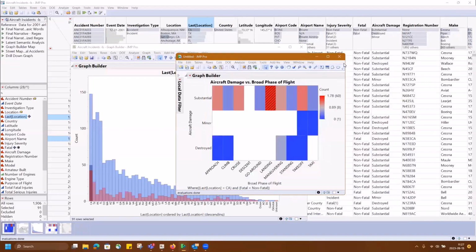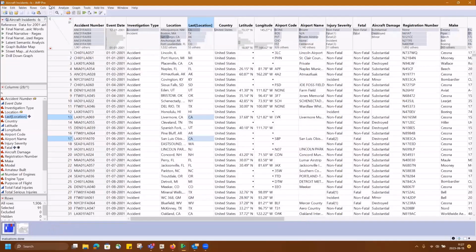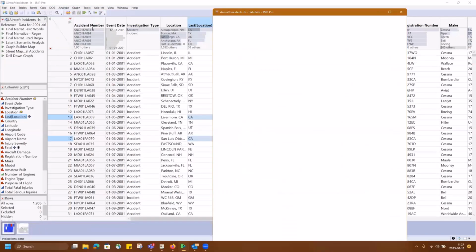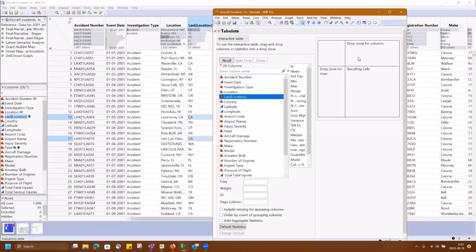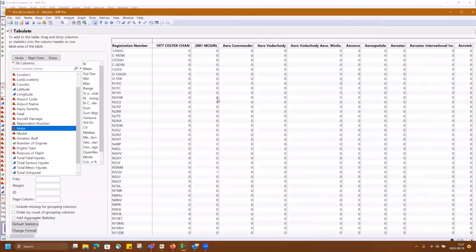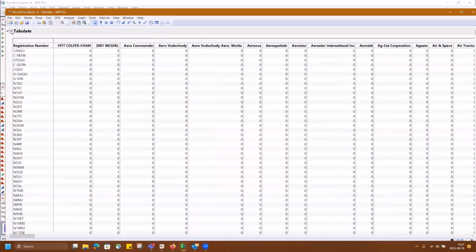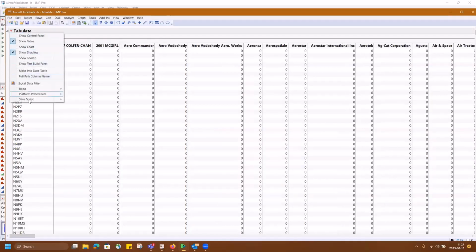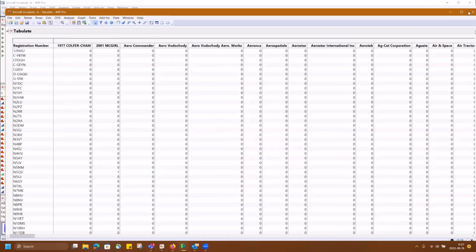For this particular graph, I went to analyze and I went to tabulate. I just started throwing things in tabulate that I thought would be helpful. I thought it would be helpful to know what the registration number was, what the make was. Right now it's going to show everything in here because this is all the data. But I made tabulate the way I wanted it. Then all I did was click on here and save script to clipboard.